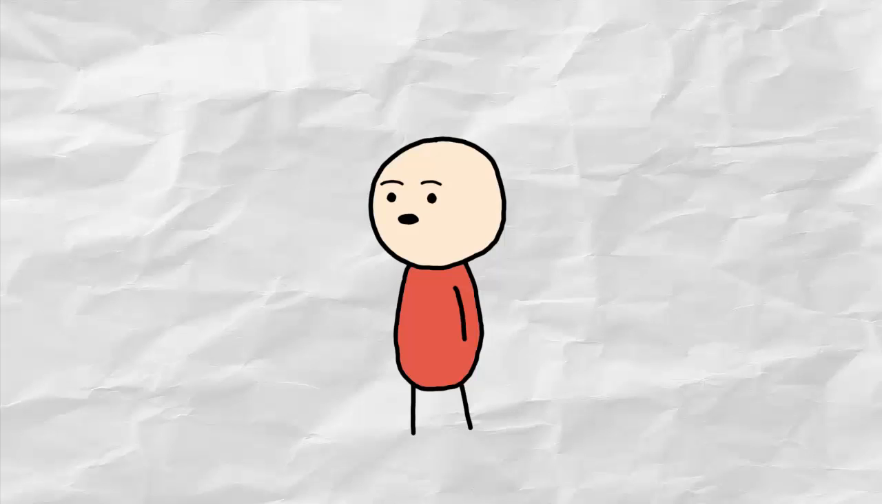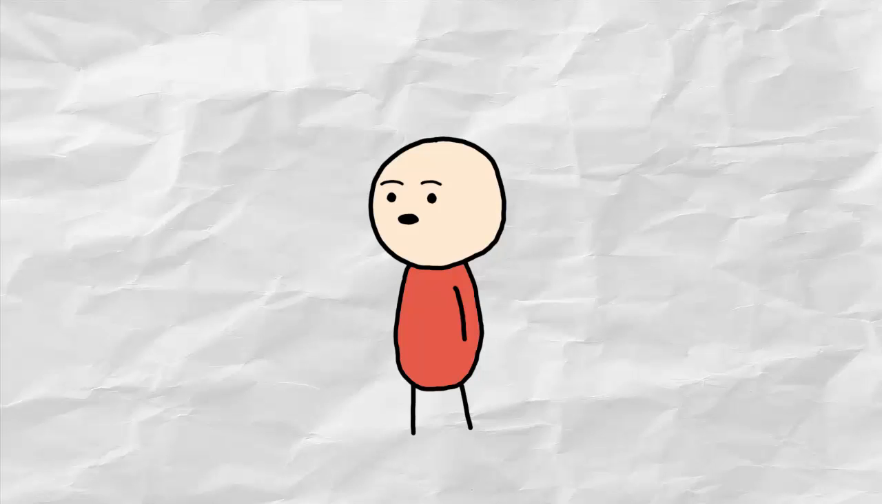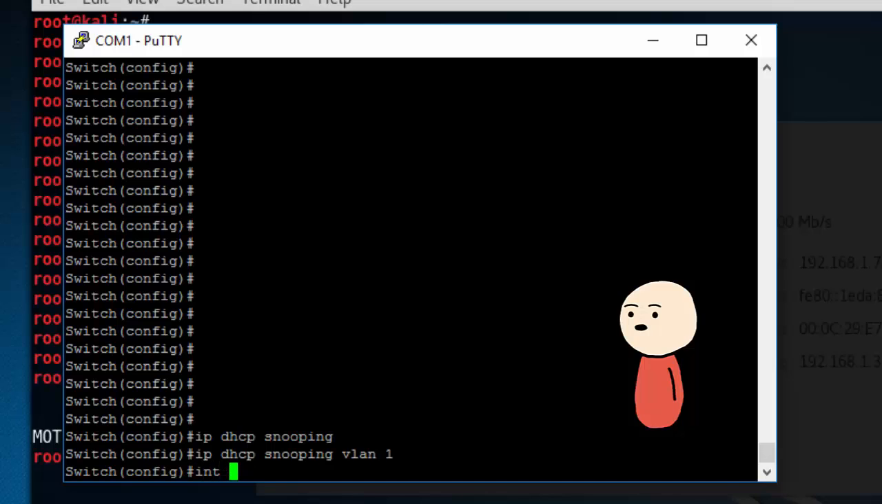There is also another way to mitigate a DHCP starvation attack through DHCP snooping commands. The commands we are going to be using are ip dhcp snooping, ip dhcp snooping vlan 1. Although we are using VLAN 1, never use it for security purposes, we are just using it as an example. Then we are going to go into the port facing the DHCP server and set it up as a trusted port, so it will still be able to send out actual IP addresses to actual hosts.